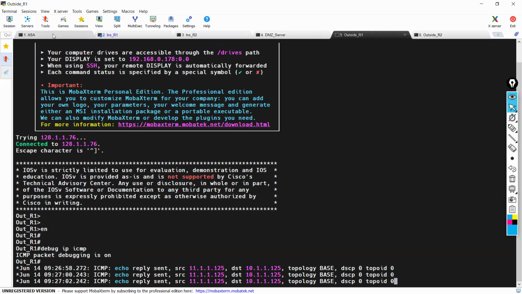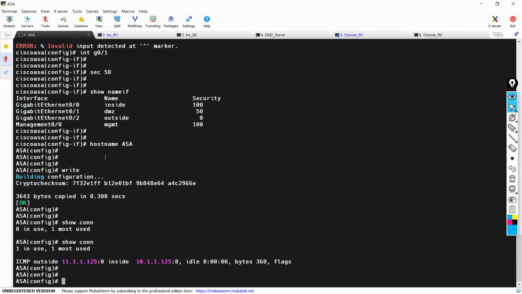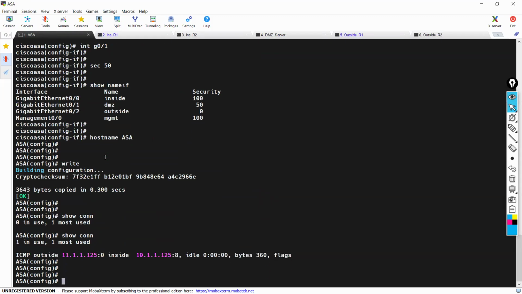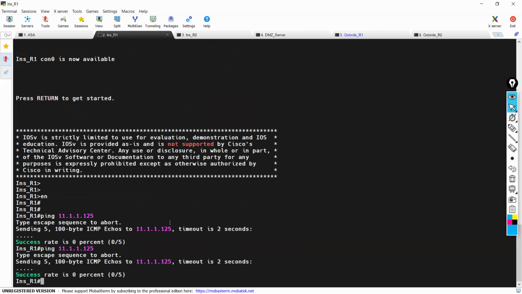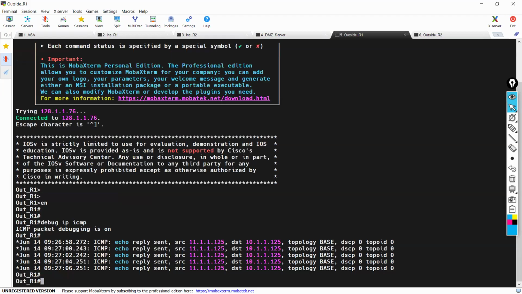Okay. And if I check the connection table here, you will see in my connection table, I got an entry. But still there is no inspection, so your ASA will not allow it. Okay, the entry will be there, but your ASA will not allow it. You can see that I'm not getting the communication, even though from the outside R1, what is happening here?